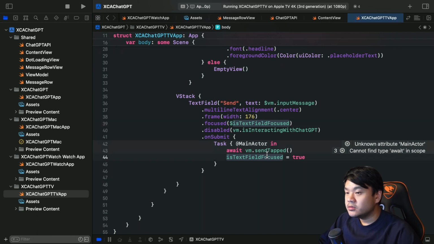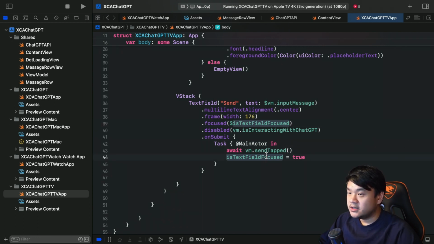So why, you may be thinking? Because tvOS uses a focus system, so we have to make sure that the focus will always be in the text field after the user sends. So in case that is done, we want to set the focusable area back to the text field.